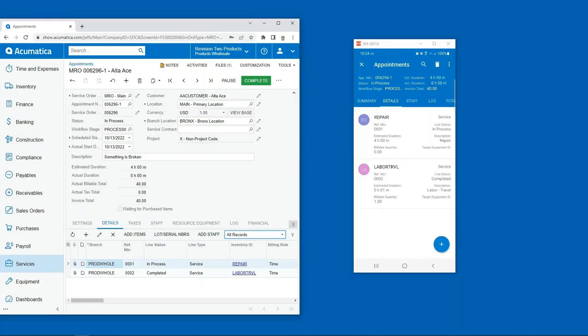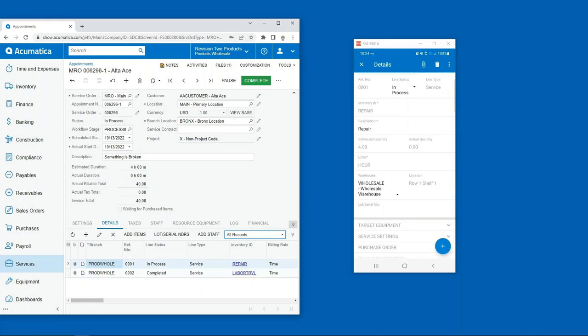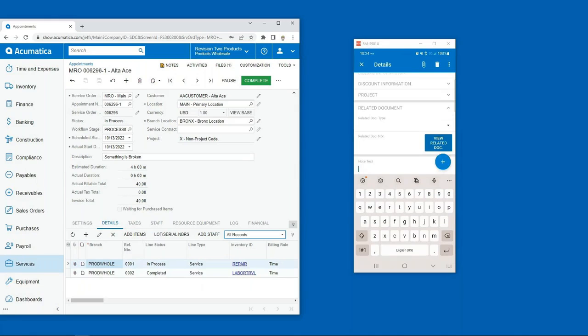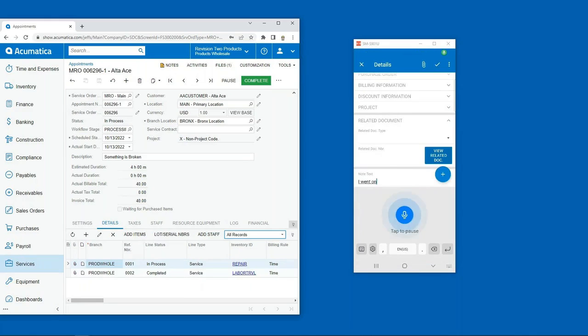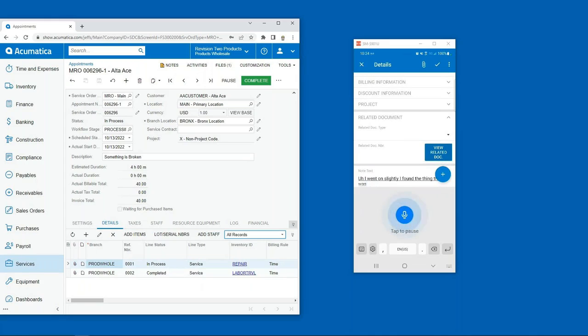If I did have multiple line items, one for repair, one for installation, it would allow me to go from one line to the next, changing the status. So let's drill into that line item. We said it was going to take 4 hours. Let's make some notes down here on the bottom. I'm using the microphone on my phone. Let's just do that. I went on site and I found the thing that was broken and I fixed it.